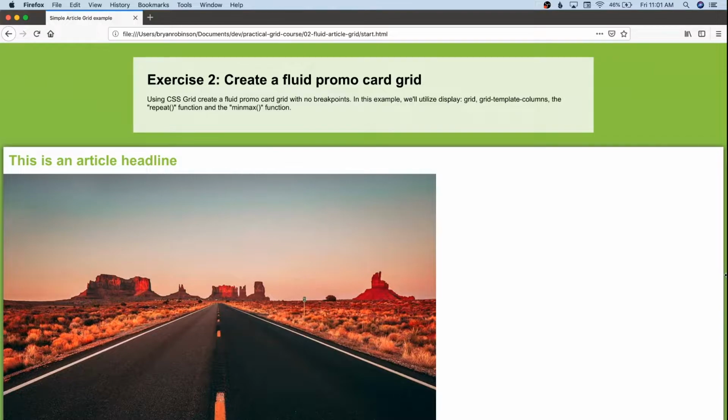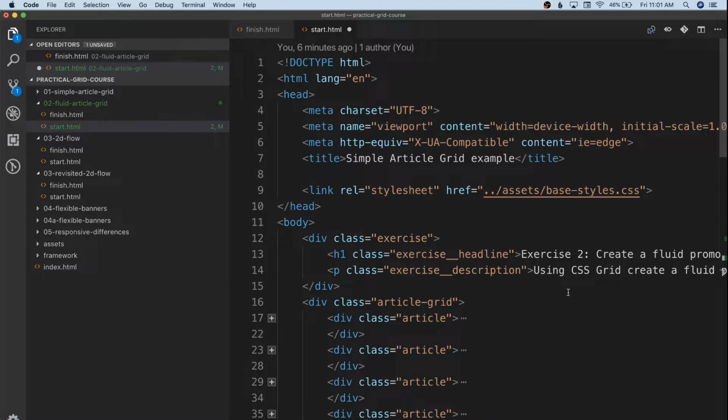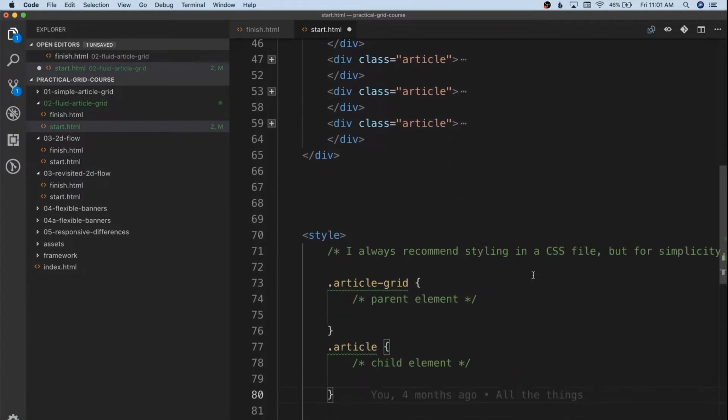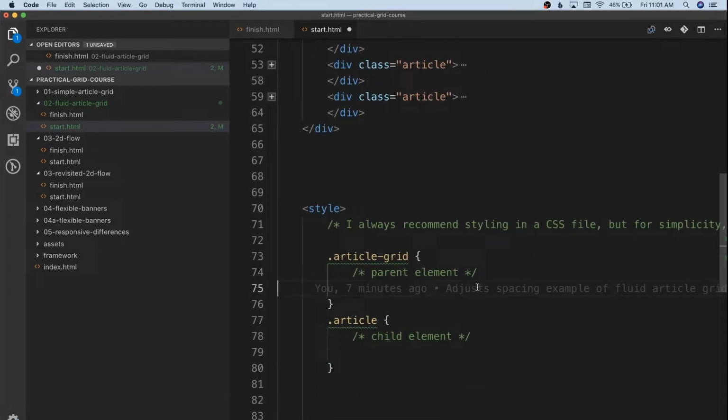As you can see, exercise number 2 starting point, start.html, has no CSS. Our grid is not saved from exercise 1. I think it's always a good chance to practice the skills that we've used in the previous exercises. So we're going to go ahead and redefine our grid as we had it in exercise 1.